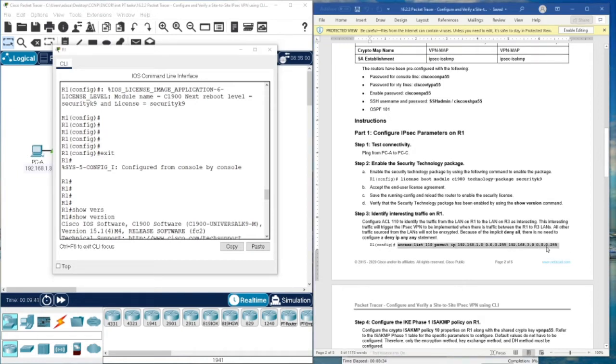Okay, so let's put this also. This is to create an access list, and the IP address range of this access list is from this IP address to this IP address. So all the IP addresses in this access list within the range will be encrypted.